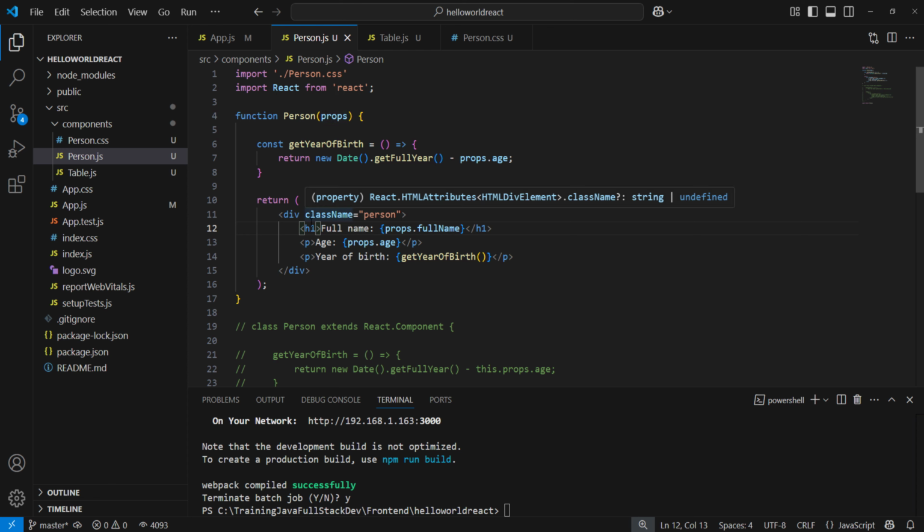to send the data from the parent component to the child component. It is read-only, immutable. The type may be a variable, an expression of JavaScript, or a prop children.